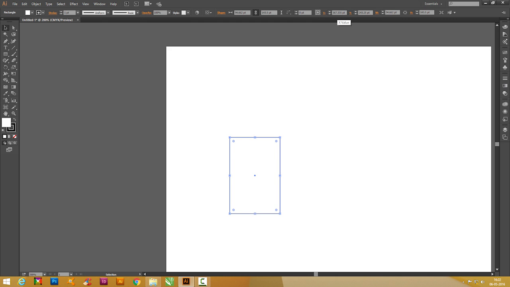Now if I'm going to choose this rectangle, then see here immediately X and Y changes, which means that the distance of the object is measured from the left edge of the artboard to the left edge of the object, and from the top edge of the artboard to the top edge of the object. Okay. Similarly, if I click here, what will happen? It means that the distance is measured from the left edge of the artboard to the right edge of the object, and from the top edge of the artboard to the top edge of the object.